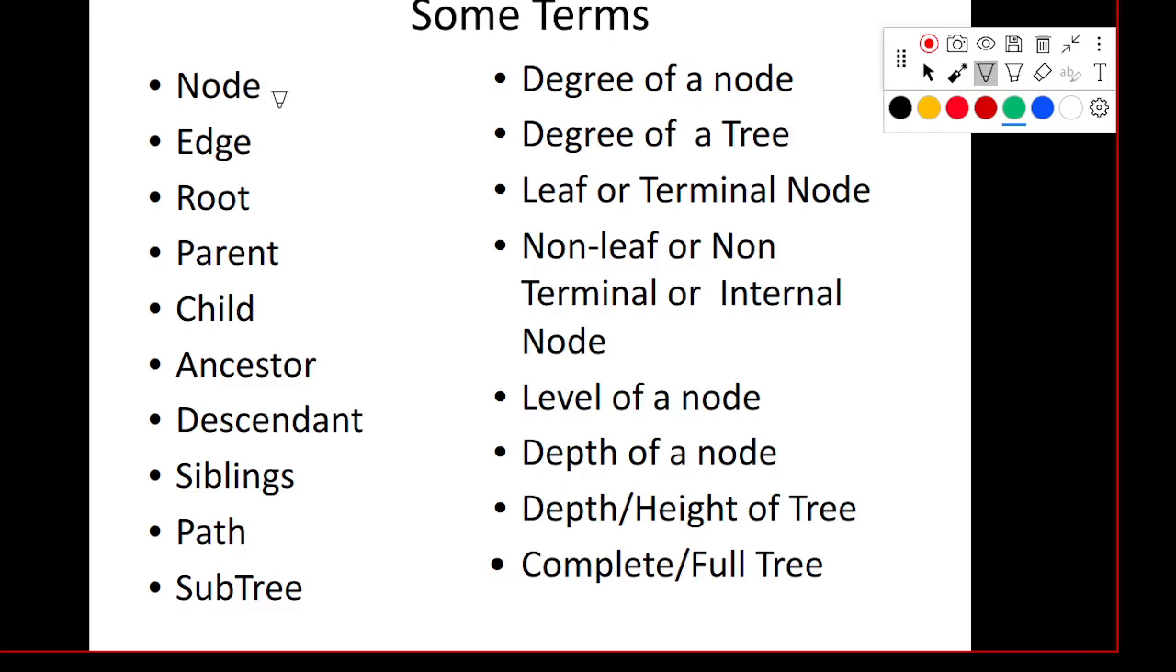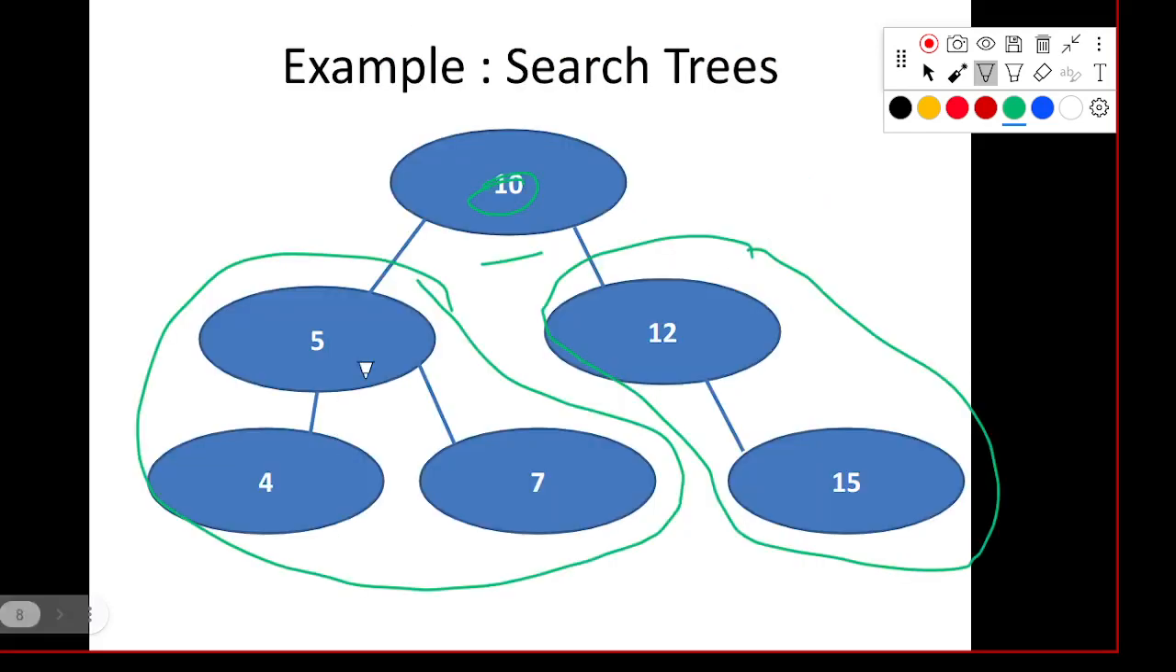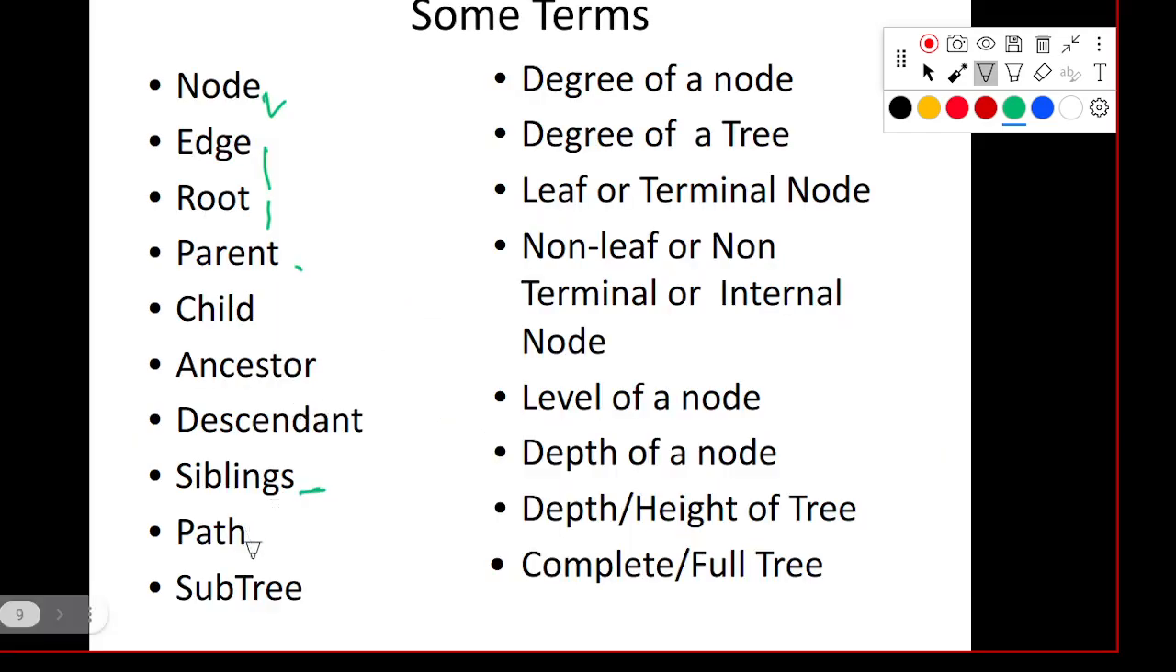These are some terms we have seen. We know what a node is, edge, root, parent, child, all this we know. Siblings are like the brother and sister. Path, you can consider it to be like tracing the path from this node till this. Sometimes that may be needed, but mostly it's not really much needed. So that's okay. Subtree we understand.